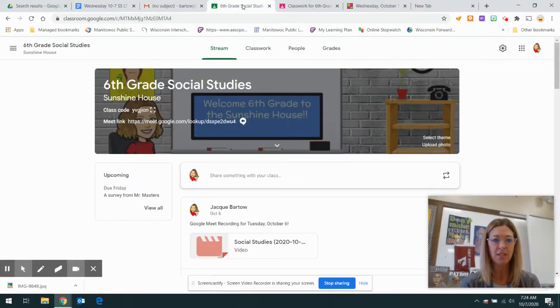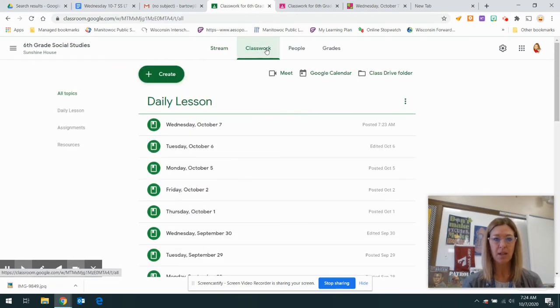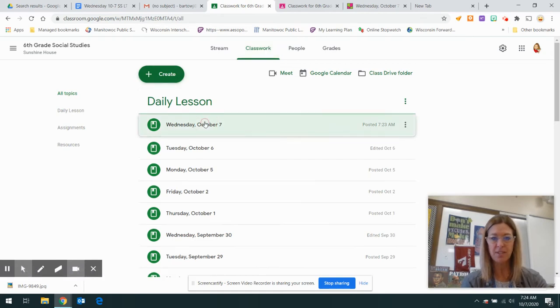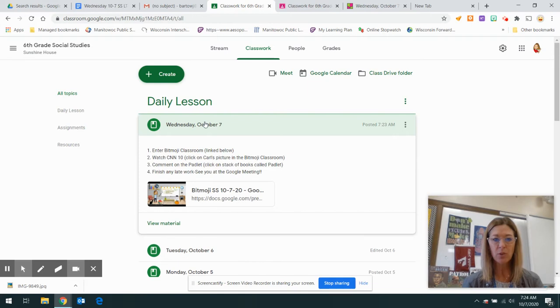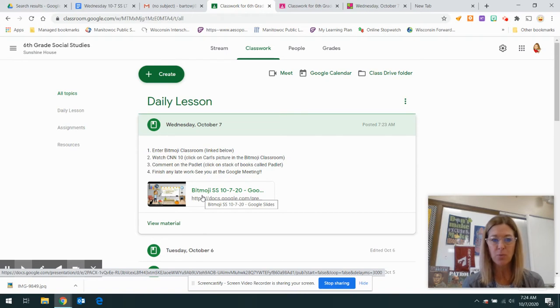Here is social studies for today. When you enter the Google Classroom for social studies, make sure you're in social studies. Go to classwork. Under daily lesson for today, Wednesday, October 7th, you are going to enter the Bitmoji classroom that is linked below. Once you're there, I would like you to watch CNN.